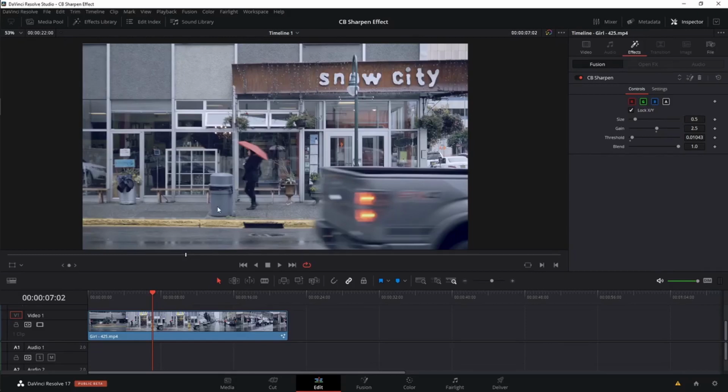I hope this helped you guys out. I hope you guys get a lot of use out of this tool. I know I'm going to be using it on pretty much all of my videos.